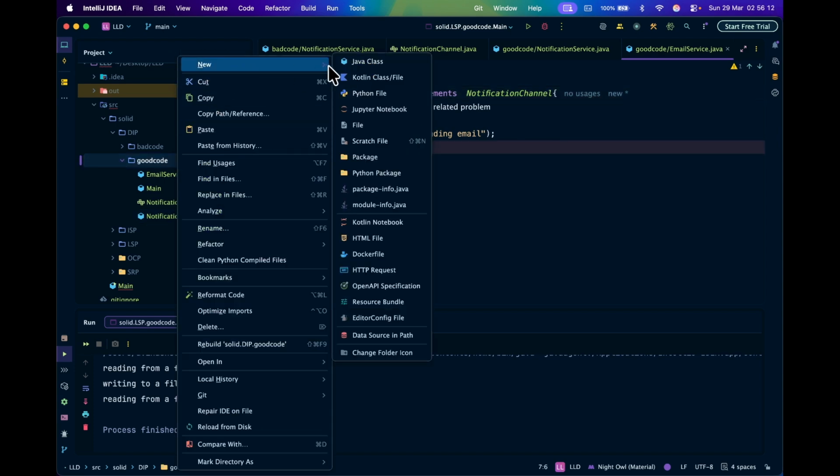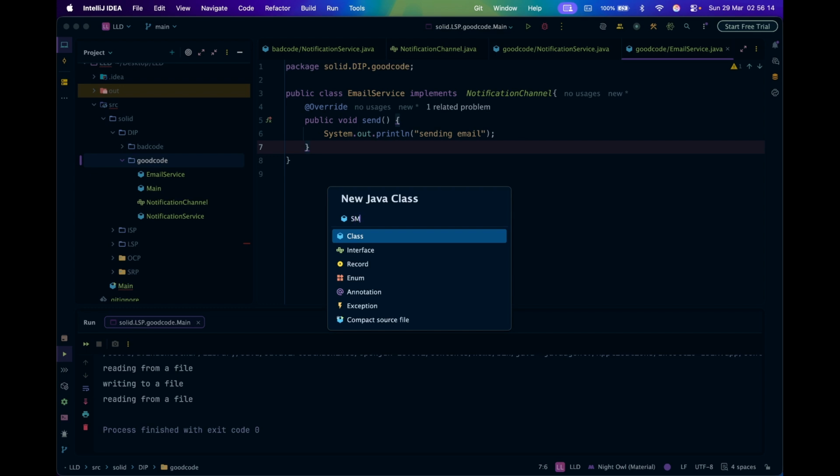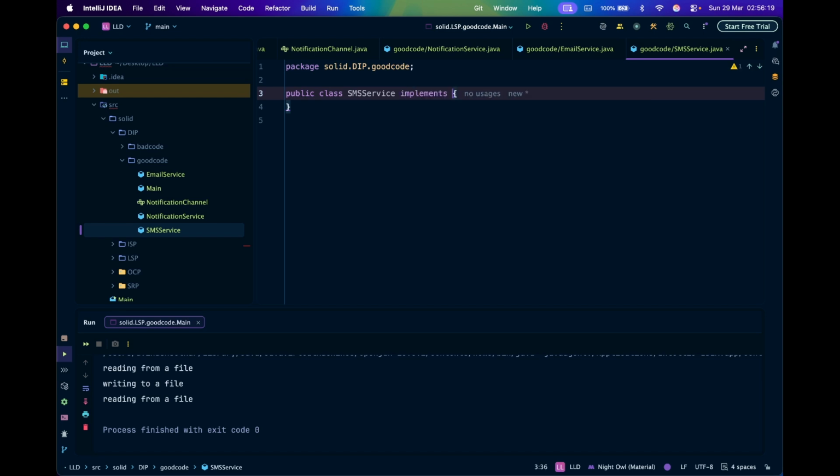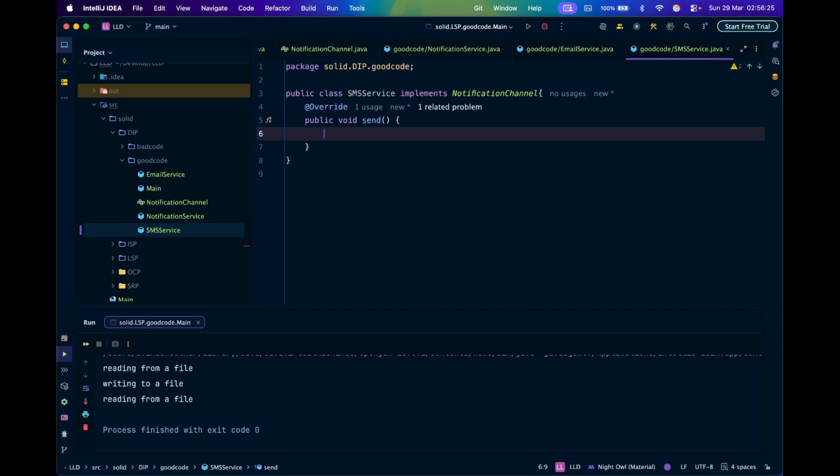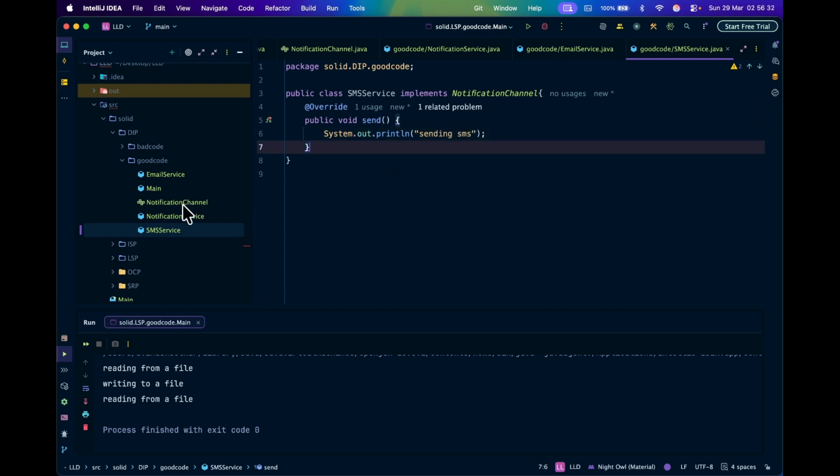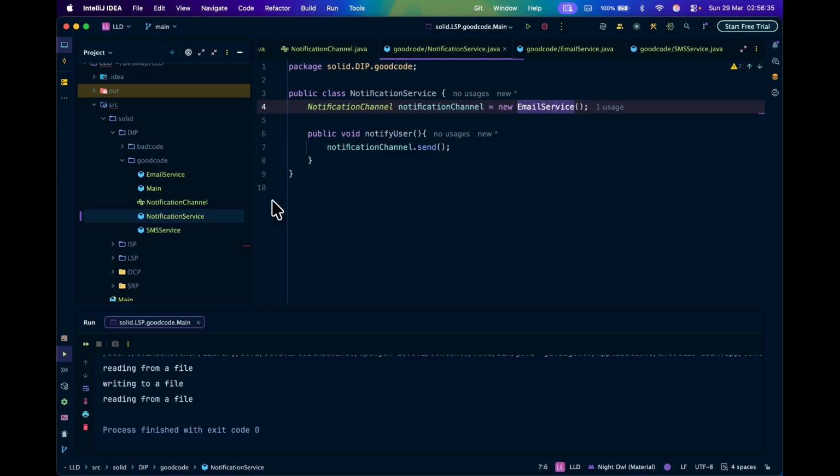Now in the future, let's say we have some SMS service, which also needs to implement this notification channel, and which will say sending SMS. So in the notification service, that notification channel might get from the runtime also. Or what we can do, we are just creating that problem only.